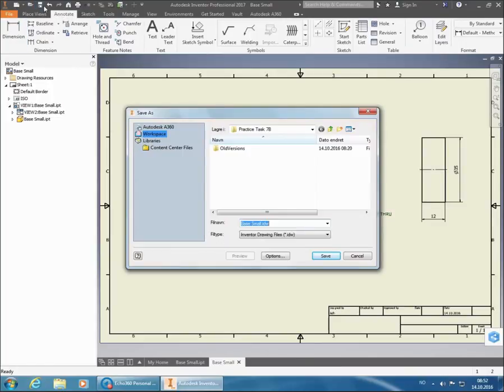So I'm just going to click Save on the drawing. It automatically gets the same name as the part file. So I click Save there.